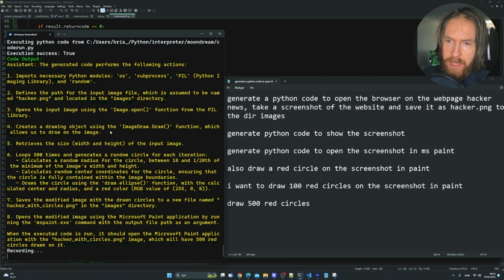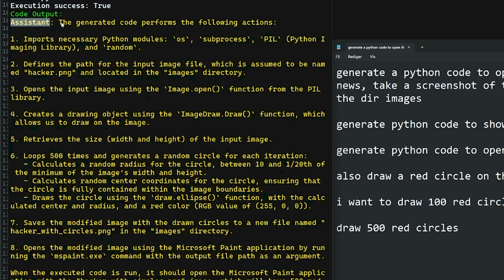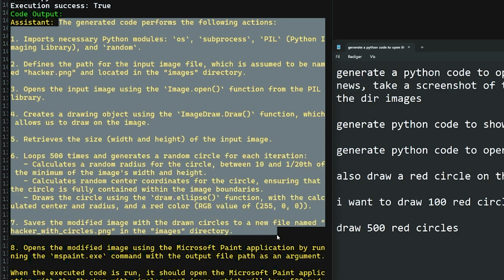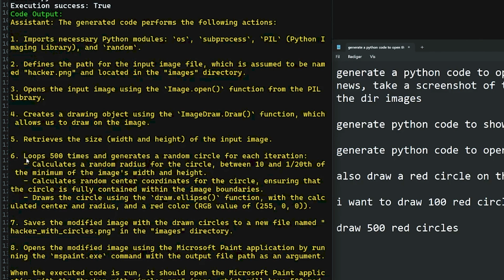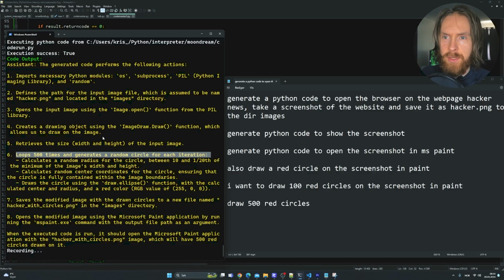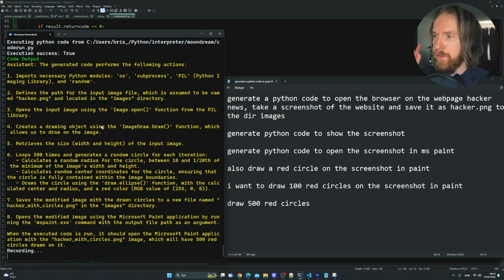Also, you can see here, I guess I didn't explain this, but we also have an assistant that kind of explains everything that is happening with the code. So you can see it loops 500 times and generates a random circle for each iteration. This is just something I added. I guess I didn't mention that, but it's pretty cool. So yeah, good job on the first example.